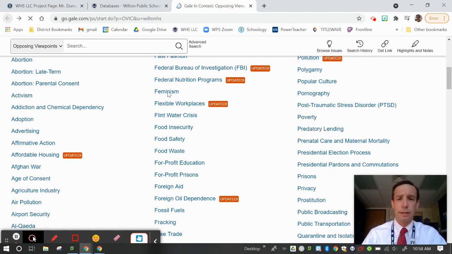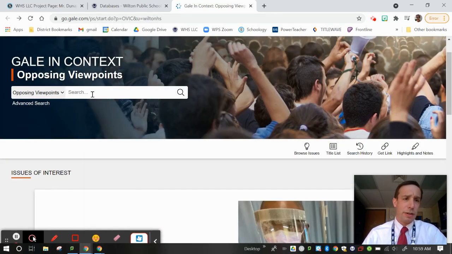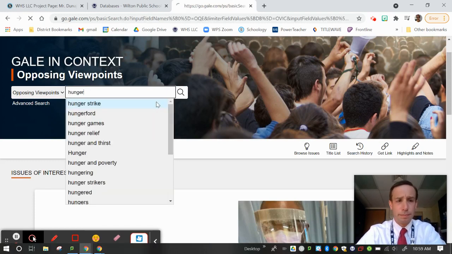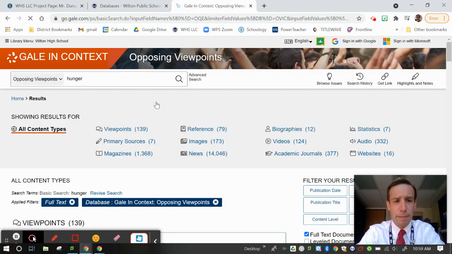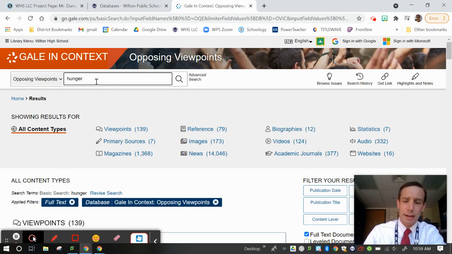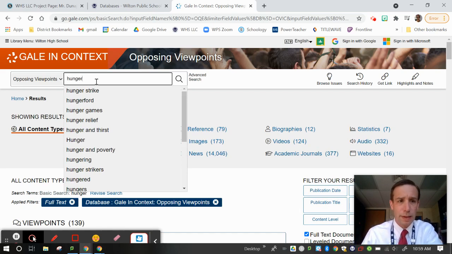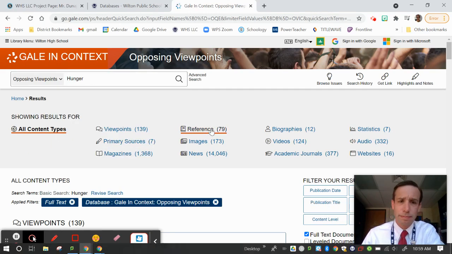If I go back for a second to the main page and just start here and type in hunger, notice it's going to give me a bunch of drop downs based on the term. Notice hunger and poverty come up. But hunger strikes are most likely not going to relate to your motif. So again, we want to think about which of these terms is going to be best. I'm just going to stick with hunger right now, which is the page I'm currently on.